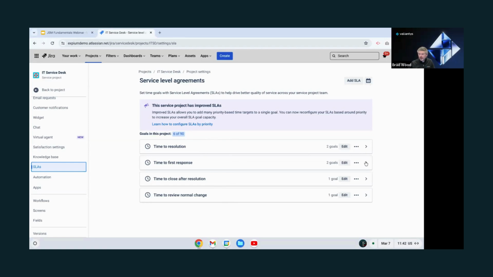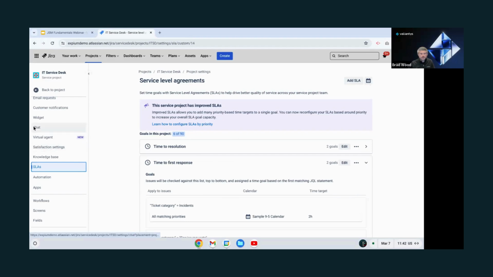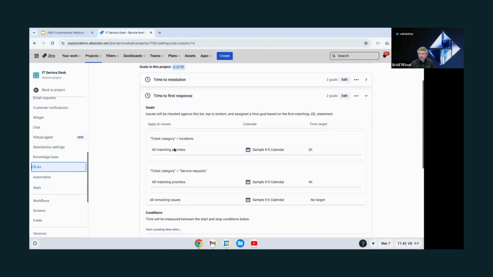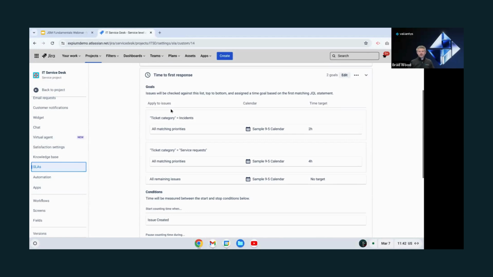So let's look at time to first response. And we can see this is how this SLA is configured. There's several different sections within here. We see first the goals section. And this helpful text: issues will be checked against this list top to bottom and assigned a time goal based on the first matching JQL statement. So we've got a couple different statements here. Ticket category equals incidents, ticket category equals service requests, and then all remaining issues.